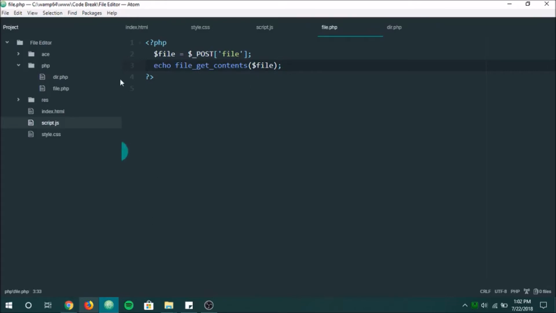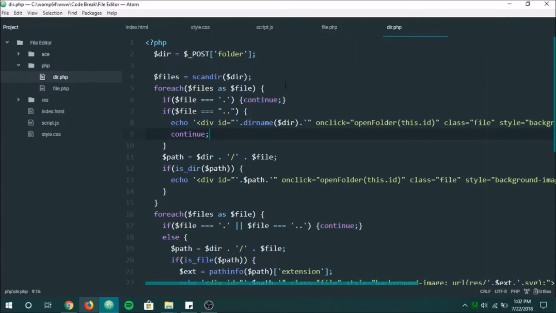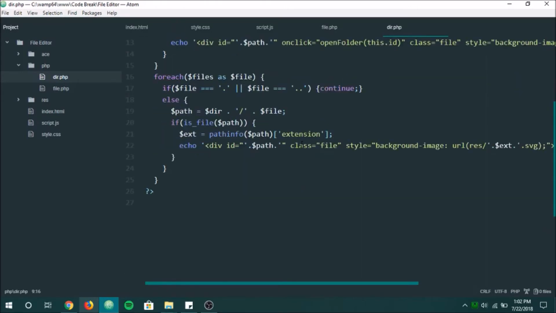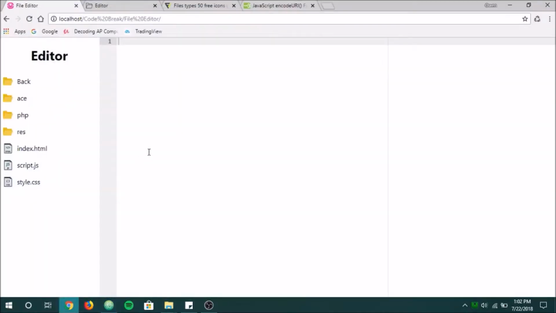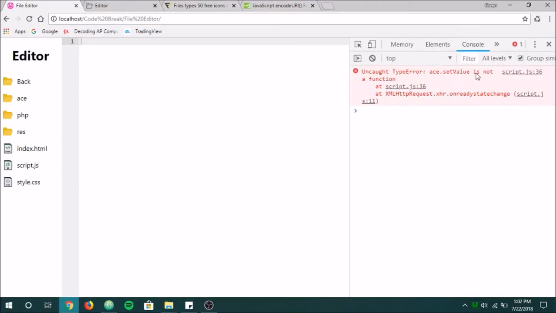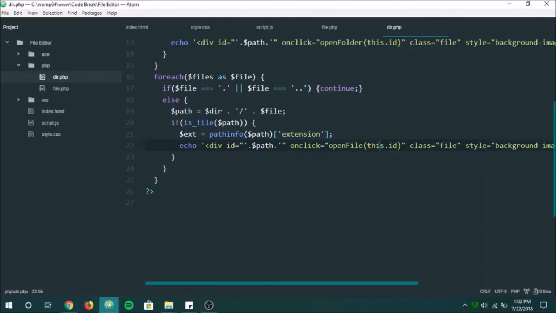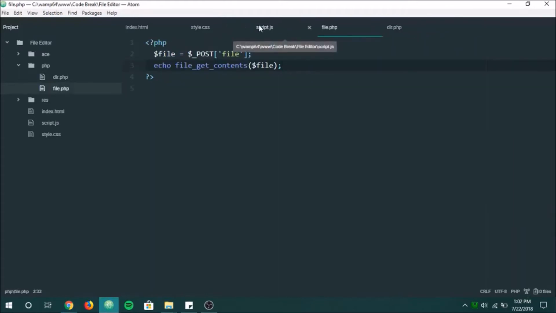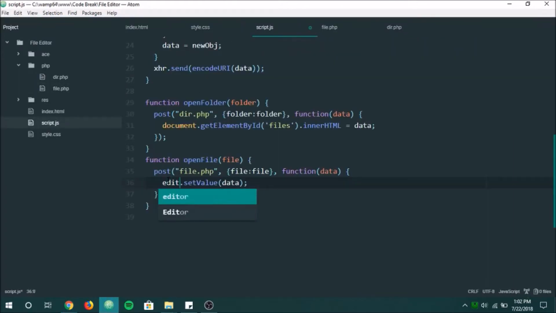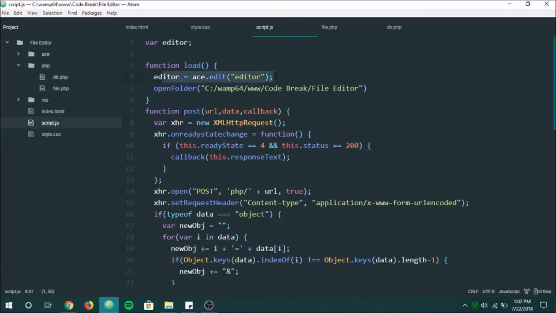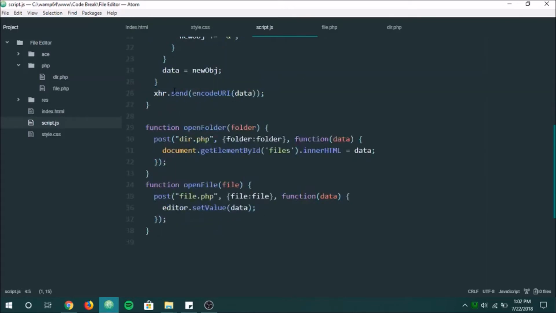And so if we go back to our dir.php, what we want to do is add an onClick right here equal to openFile this.id, because our ID is our path again. And we'll just go back here, click on that, and it looks like we have a little problem here. Ace.setValue is not a function. Oh, I'm sorry. We actually need to do editor.setValue, because remember, editor is our instance of Ace that we're using.